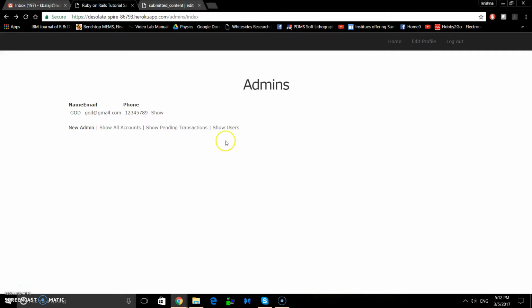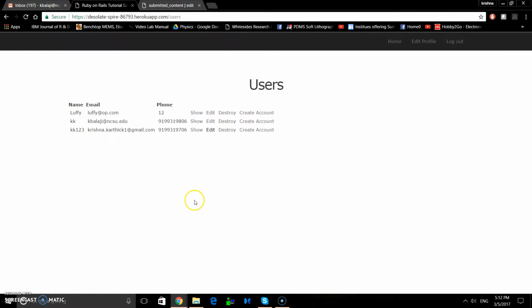The admin also has a right to see all the users of the bank app by clicking the show users link. On clicking the show users link, we see the names of the users, the email ID, and the phone number. The admin has the capability to see the details of the user, to edit their details, to destroy the user, and also to create an account for them.